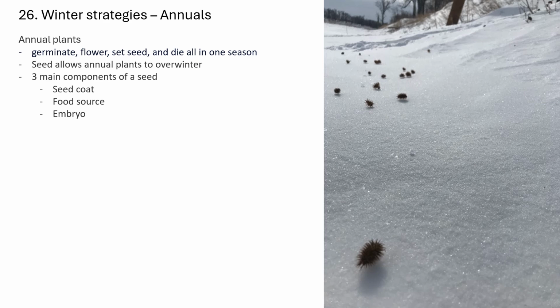Well, let's think about how annual plants deal with the winter conditions. And remember, annual plants germinate, flower, set seed, and die all in one season. And it's this seed that allows them to overwinter. And here's a picture of these. This is another type of burr. This is not the common burdock. This is like cocklebur. Maybe that's a common name. These things are really sharp. I took this picture along the Red River, and if you're walking with your dogs and they encounter these, oh, they're terrible to get in their feet, and they're very sharp.